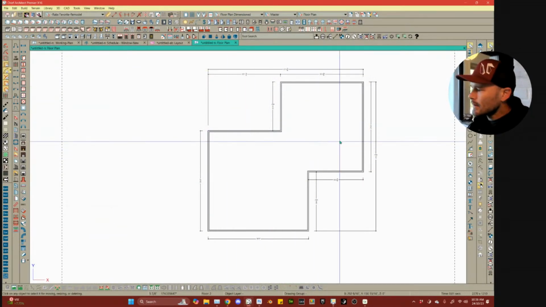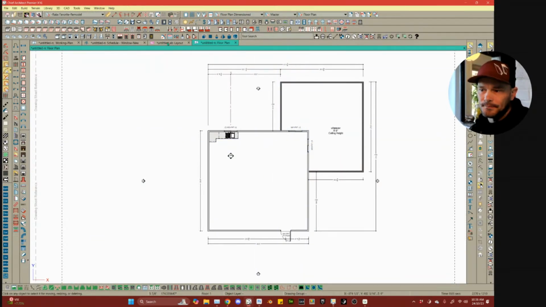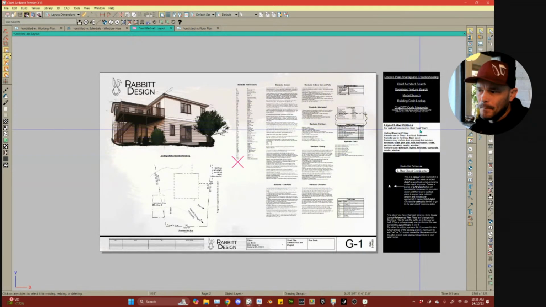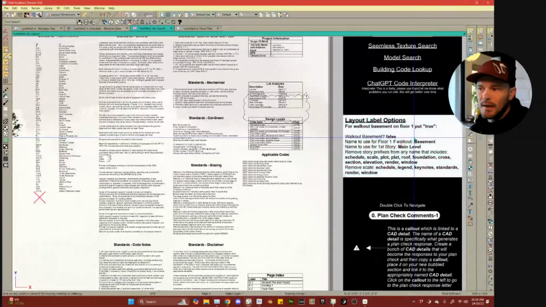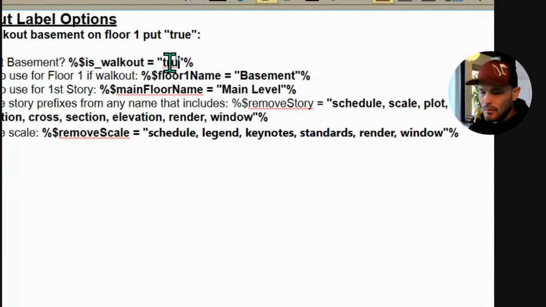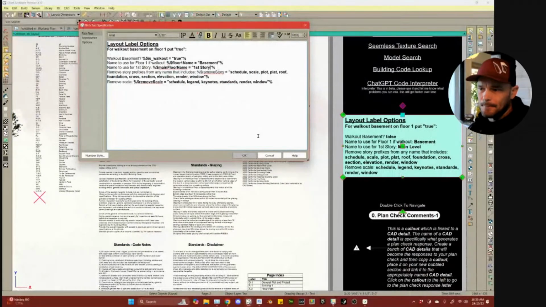Okay. Now let's say this is actually my main level and the floor below is actually my walkout basement. So back in my layout, I want to get back to that page, G1, and in the layout label options, I'm going to come to this sidebar and just open this up. Walkout basement then is in fact true. We do have a walkout basement. And maybe I don't want to be calling it main level. Maybe I want to just call this first story instead. What this is doing is it's telling Chief that, even though Chief has this as a second story, we want to call it first story.